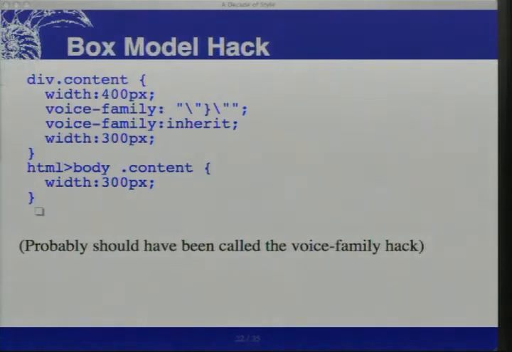So what we'll do is we'll exploit a parsing bug in Internet Explorer that says, okay, width 400 pixels, and then basically IE for Windows hits this and stops. It says, oh, the rule's done when it hits this point. It ignores this part. But browsers that don't have this parsing bug keep going, find the 300 pixels, which overrides the 400 pixels, and off they go.